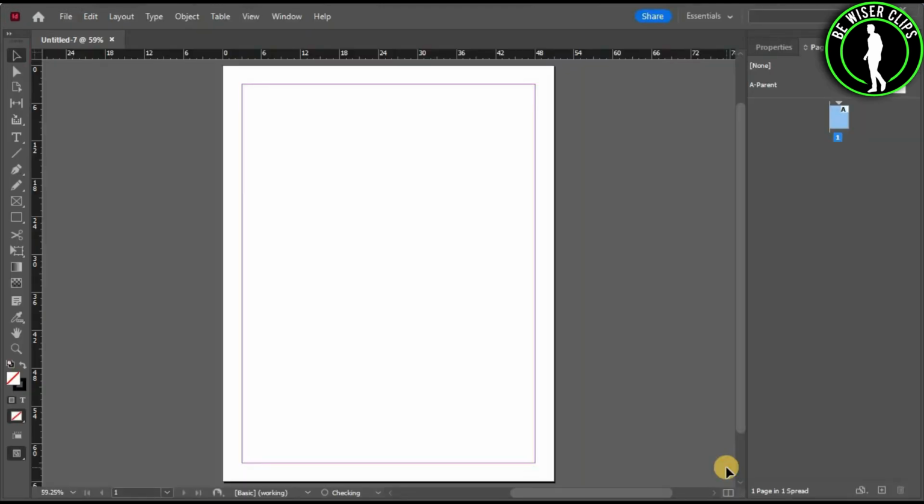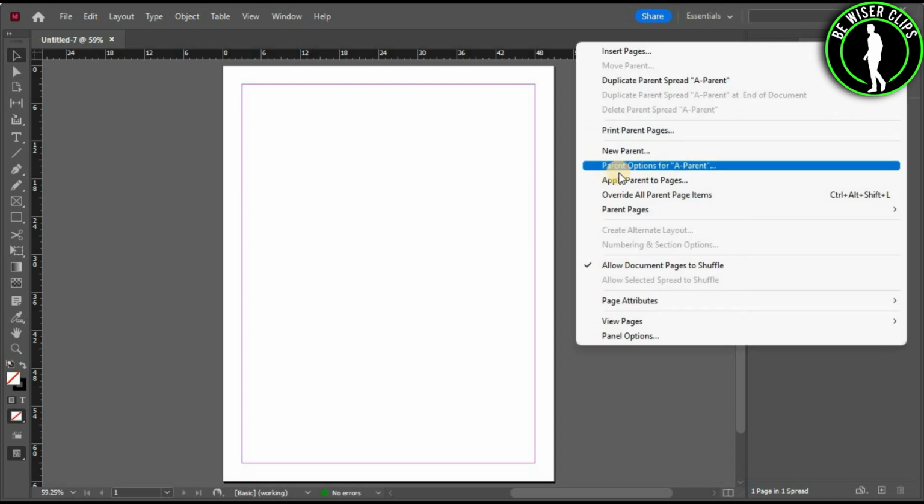After that, you will get to this page, and as you can see, you have already selected the Pages section. Now just select this A-Parent. After selecting this, you will need to select these three lines. Now you can see there's an option called Parent Options for A-Parent.